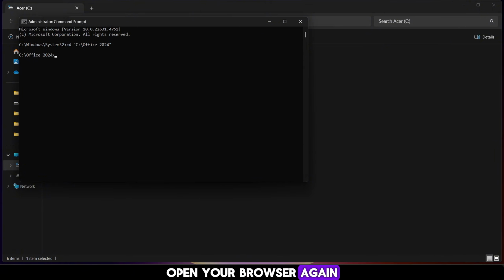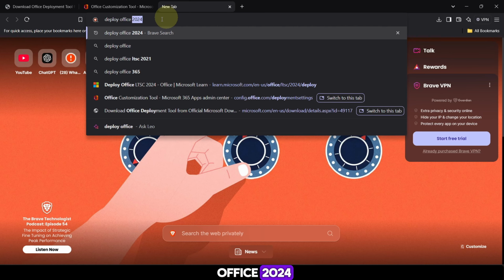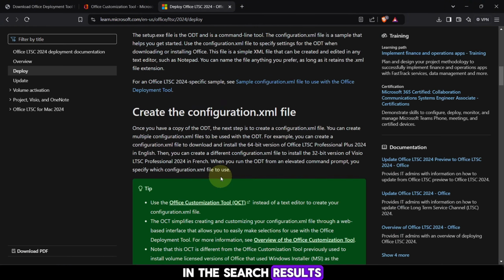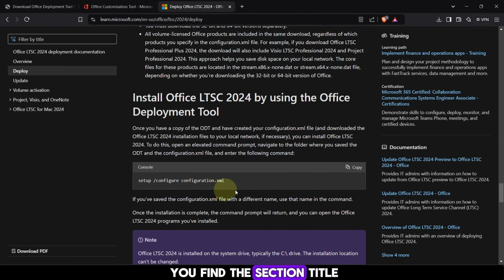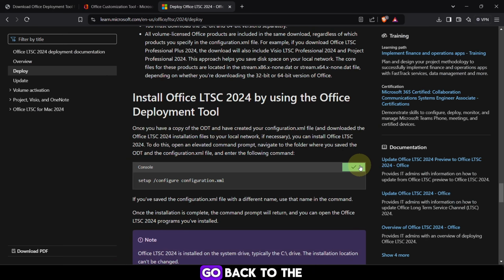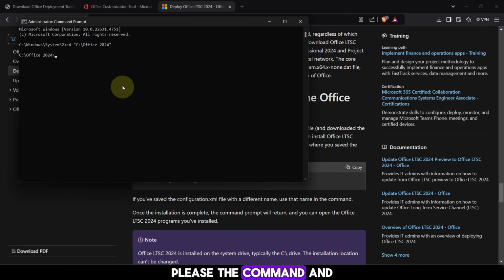Open your browser again and search for Deploy Office 2024. Click on the first website that appears in the search results. Scroll down a little until you find the section titled Install Office LTSC 2024. Copy the provided command text from this section. Go back to the command prompt, paste the command and press enter.